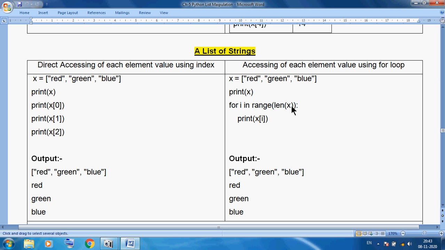Again the loop will continue. Next element is 1, 1 will be stored in i. So x of 1 will display green. The loop continues again. Then 2 will be stored in i. So x of 2 will give blue. So you can see the same code without a loop, and the same code using a for loop. So this is our standard formula, you can keep in mind.